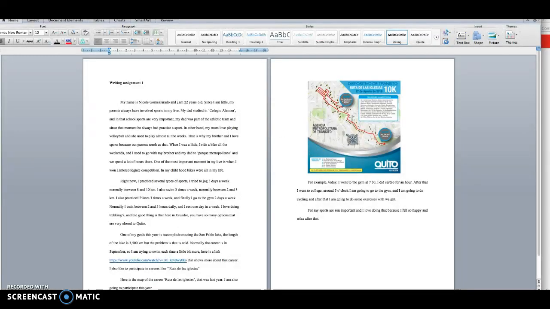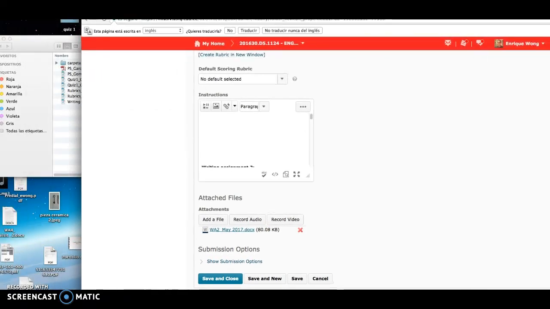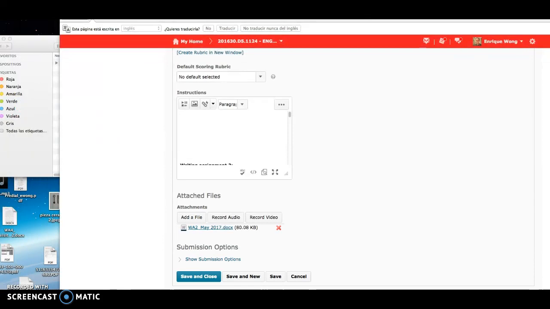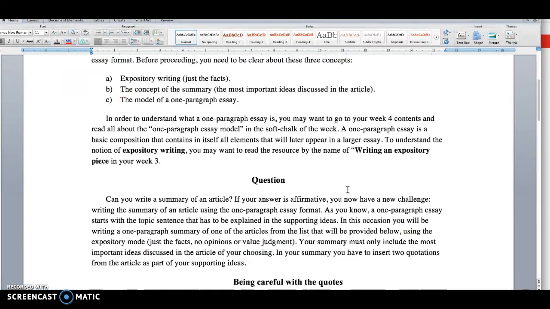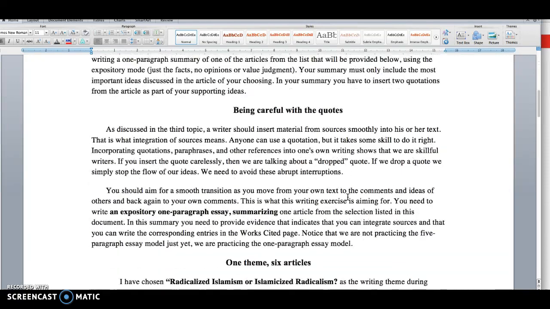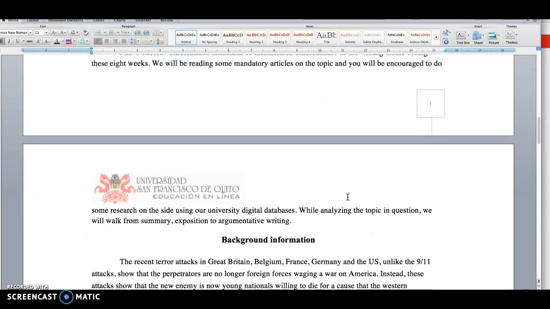In that Word document, you have the list of articles that you have to read for the assignments. If I can manage to open it, okay, here you are. Here you have the instructions for the second writing assignment, and then you have the list of articles, the 6 articles that you have to read.